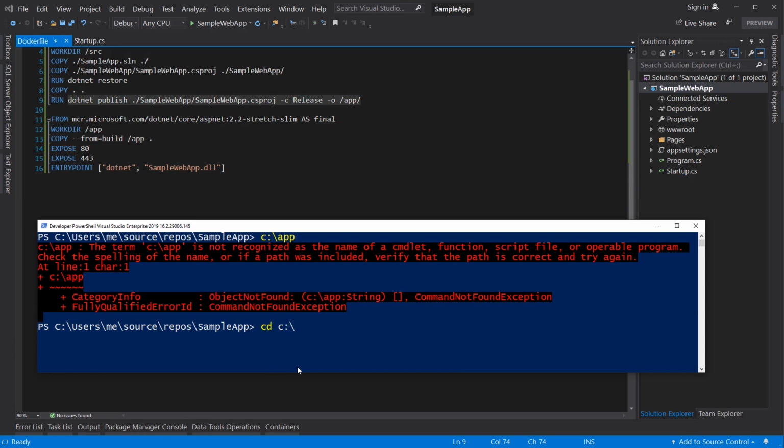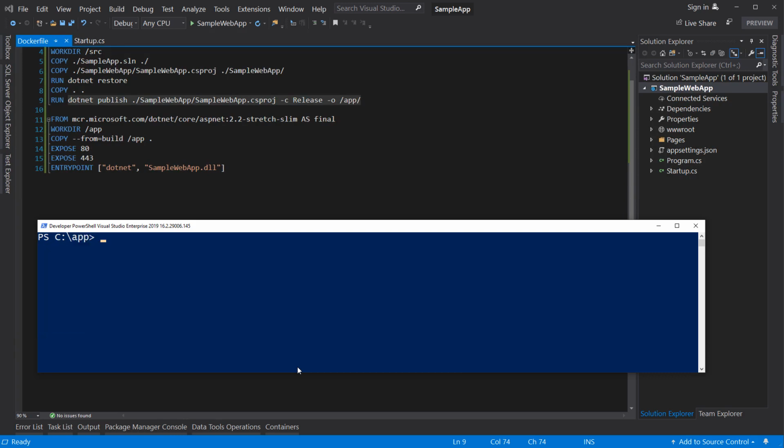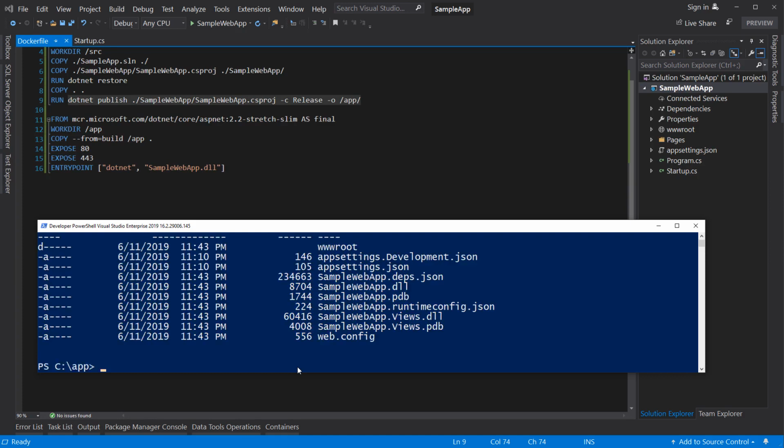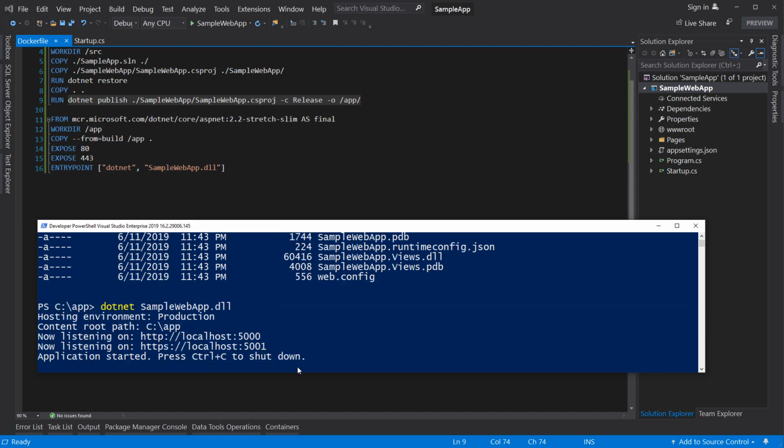CD C:/app. Clear screen. We can do our dir and see that we have a samplewebapp.dll. So we can say dotnet samplewebapp.dll. And that's now started a web application.